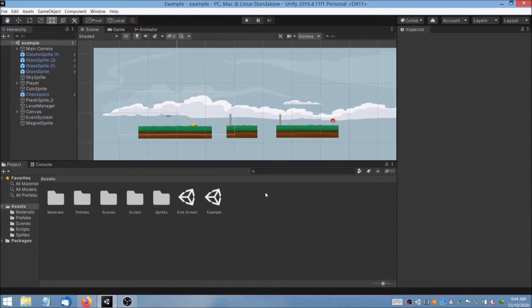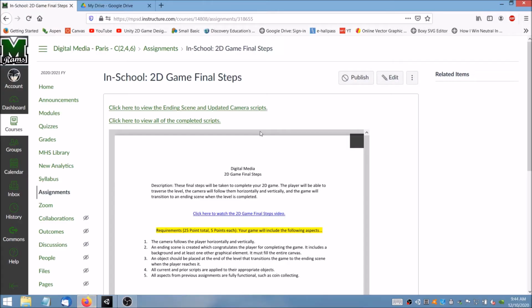So there aren't too many steps here to take. I'm going to focus on the camera first. And we're going to go to this assignment page to do that. In School 2D game final steps, I have the two newest scripts here separated from the rest. Every single script is in this link, but only two of them are here. We have one for the ending scene and an updated camera script. So I'm just going to go into that.